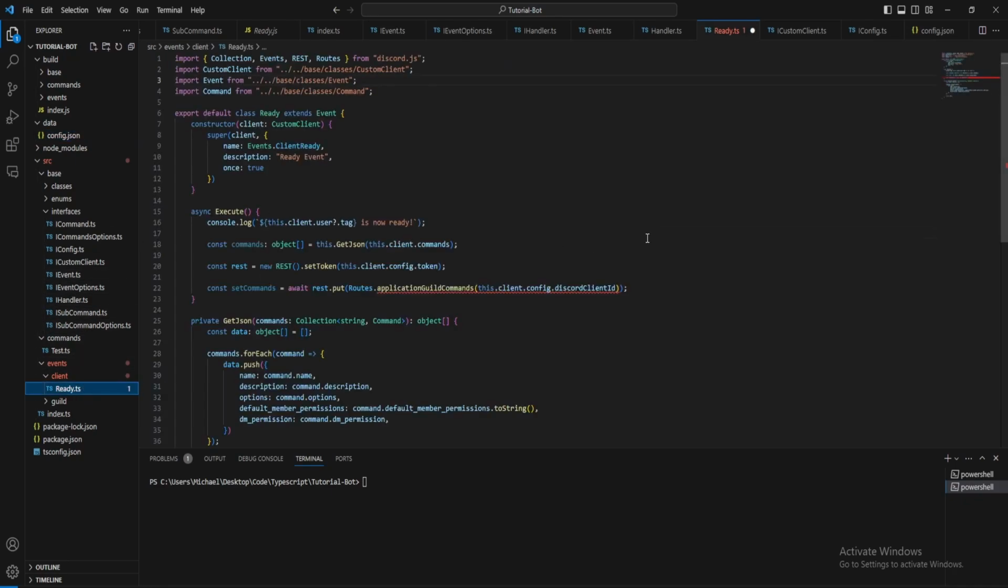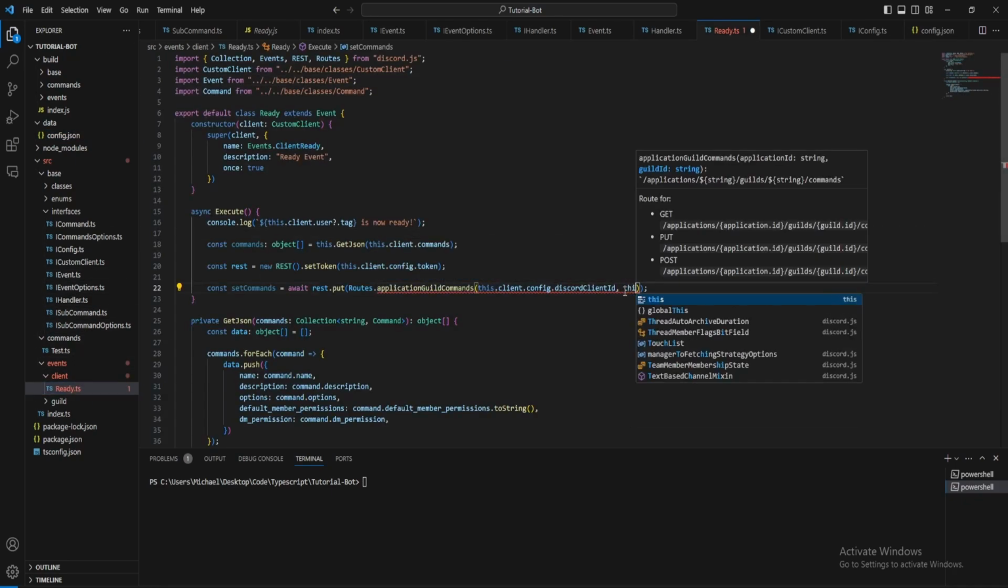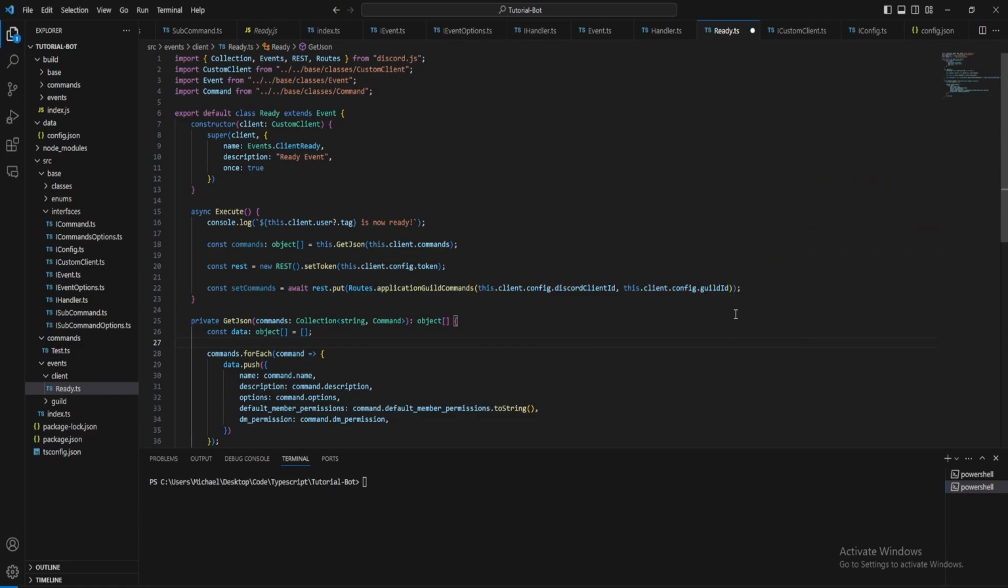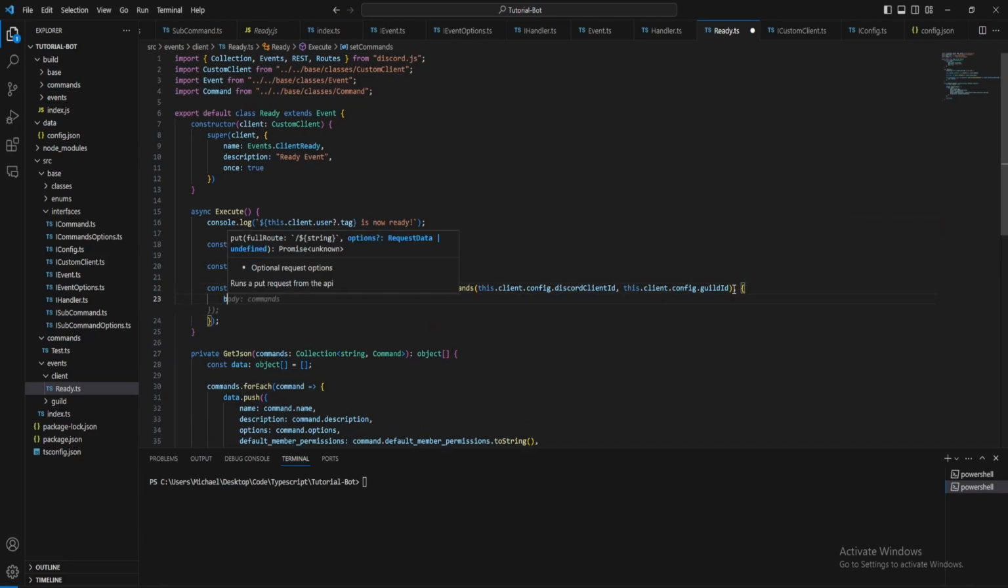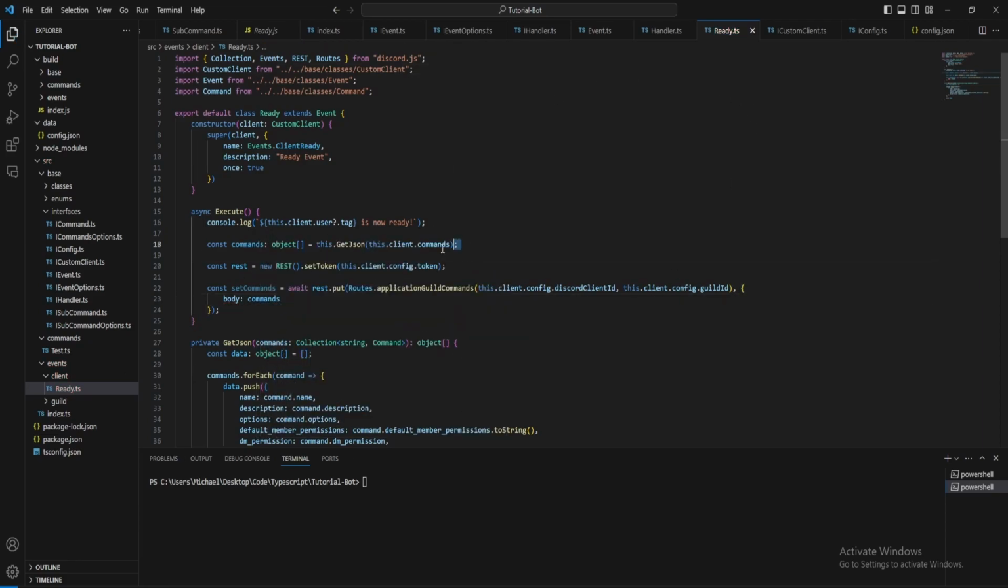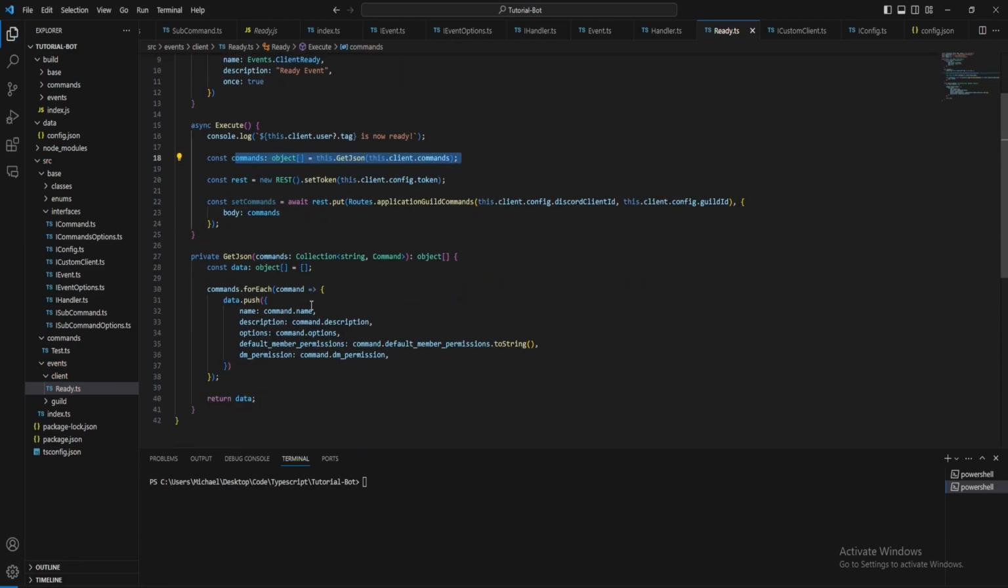Then we go back to the ready event, and we just want to pass this into the method. So guildID, and there we go. Now we need to pass in the body of this, but the body just needs to be the commands which we formatted in the getJSON method.